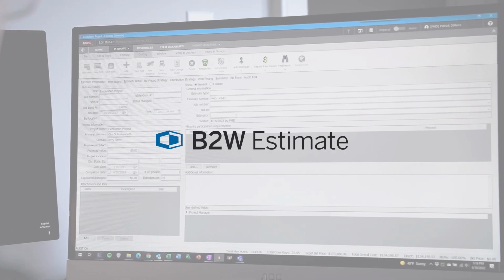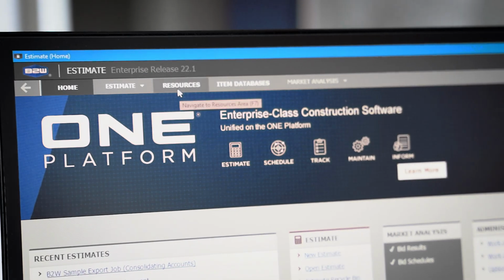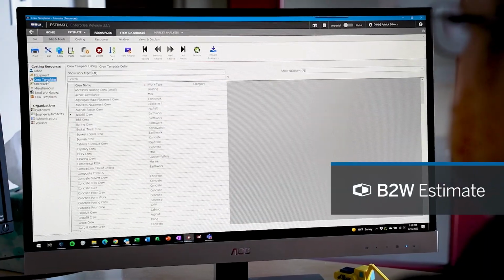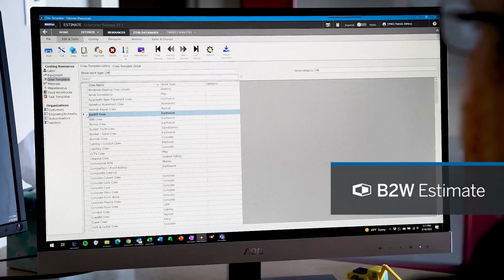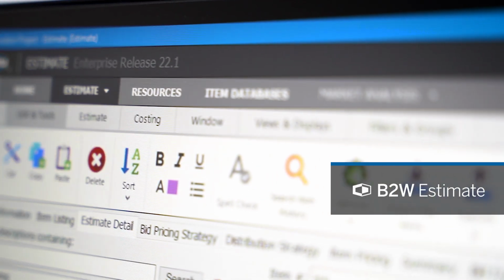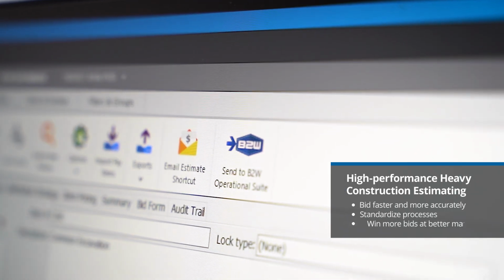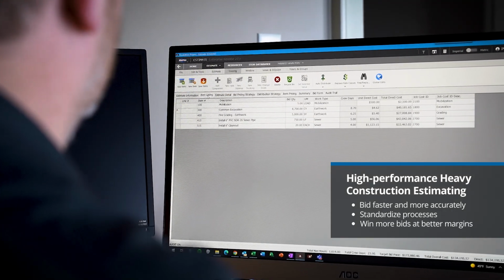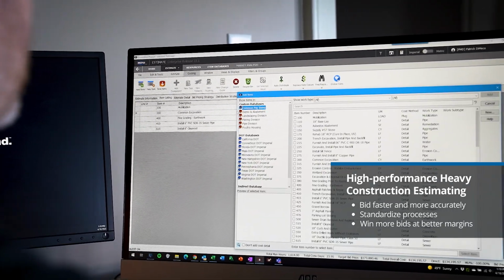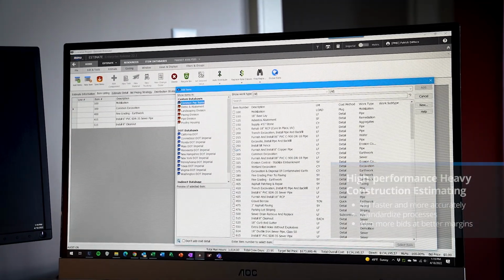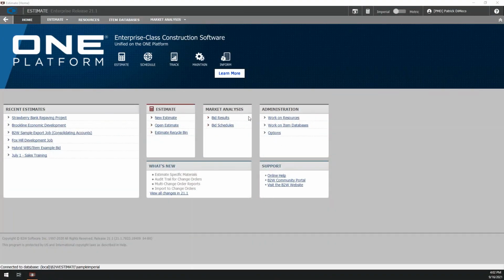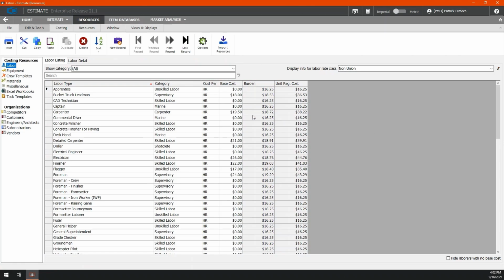Heavy construction profitability begins with bidding, and B2W Estimate combines industry-leading performance and features with an intuitive construction logic, so estimators can bid faster, bid with more accuracy, and win more bids by focusing on strategy instead of chasing figures and entering data.